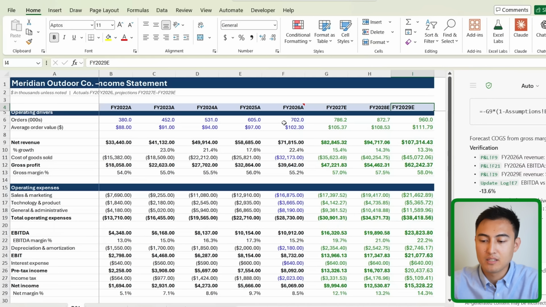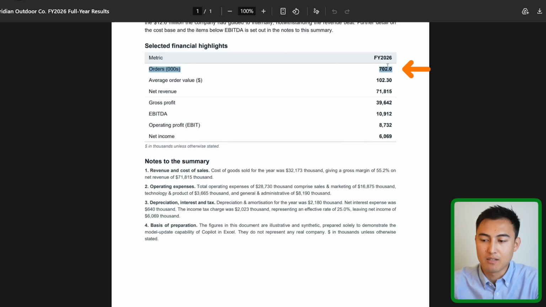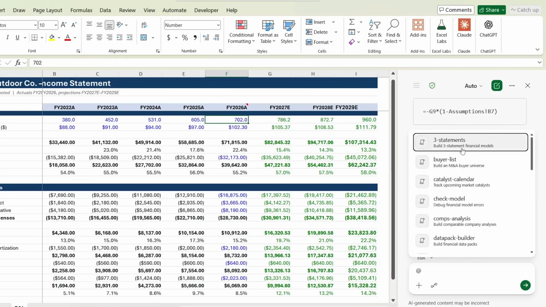And just to verify that this is all correct, let's have a look at this figure, 702. And right here, it's the exact same figure, same thing with the average order value at 102.30. So it's been able to extract the PDF file, take the relevant numbers, and update the financial model just based off of that. While all of these skills can be very useful, the thing is you can't customize them.